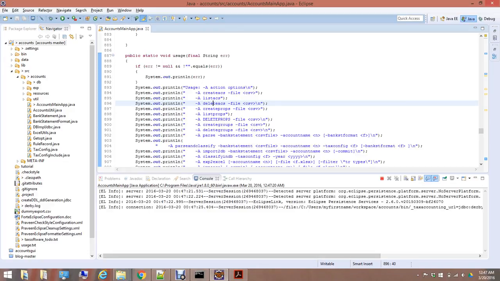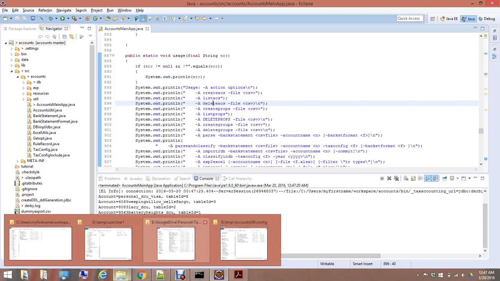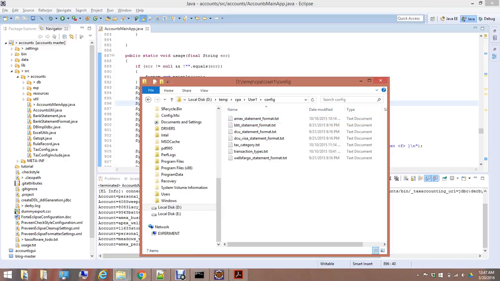Using Eclipse link for JPA, and it went ahead and created all these accounts, the accounts that we gave in the CSV file as input. And you can also see that under the user1 directory it has created two different directories. One is taxdb. This is where the database is created. That's a Derby database. And then it has got a config directory. Now what is this config directory?